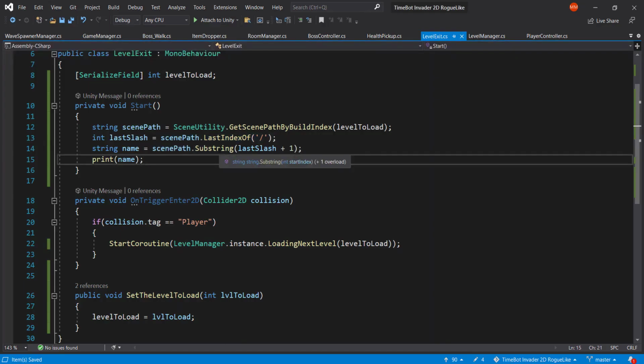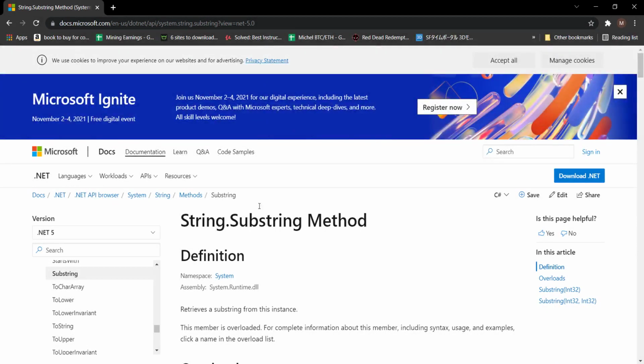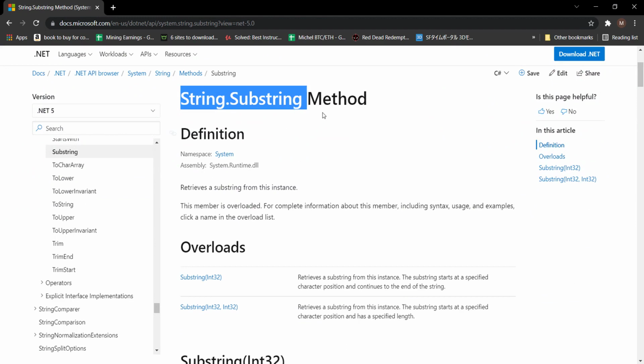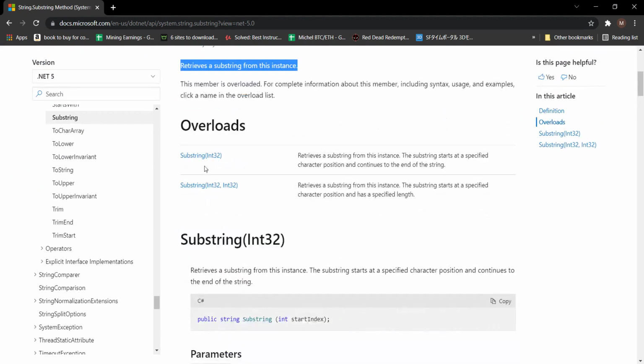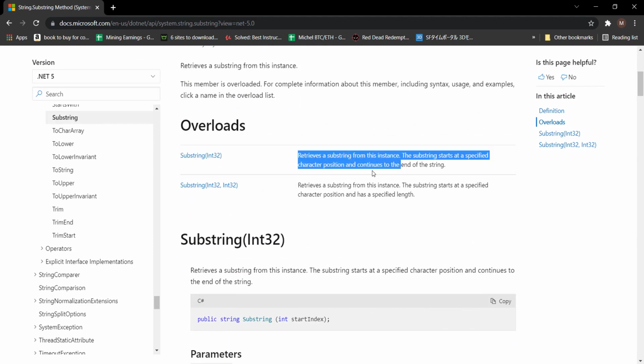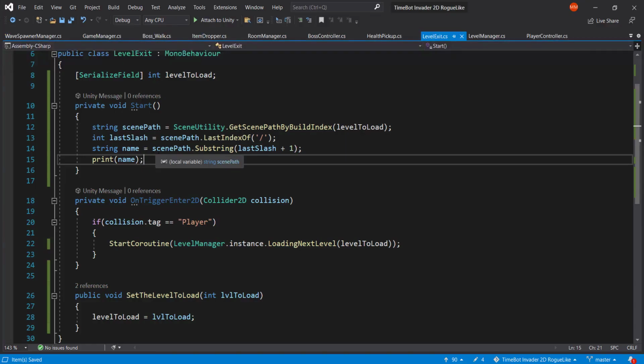First of all, let's talk about the substring. Let me just show you what that is. Okay, so in here you can see the string.substring method and definition. It retrieves a substring from this instance, and you can see we can use an int32 which retrieves a substring. The substring starts at a specific character position and continues to the end of that string. So this is what's happening in here. We are getting the last index where we have this /, and then we are using a substring of that.